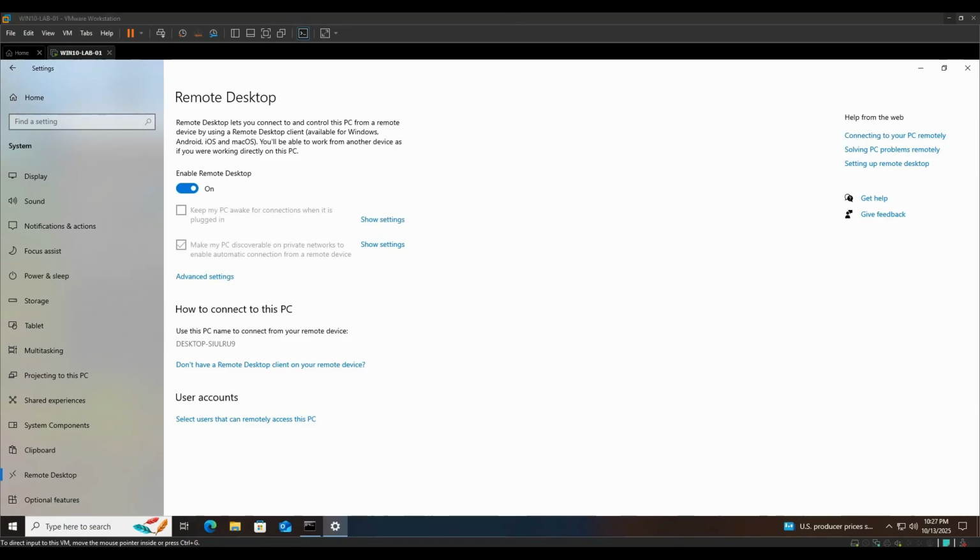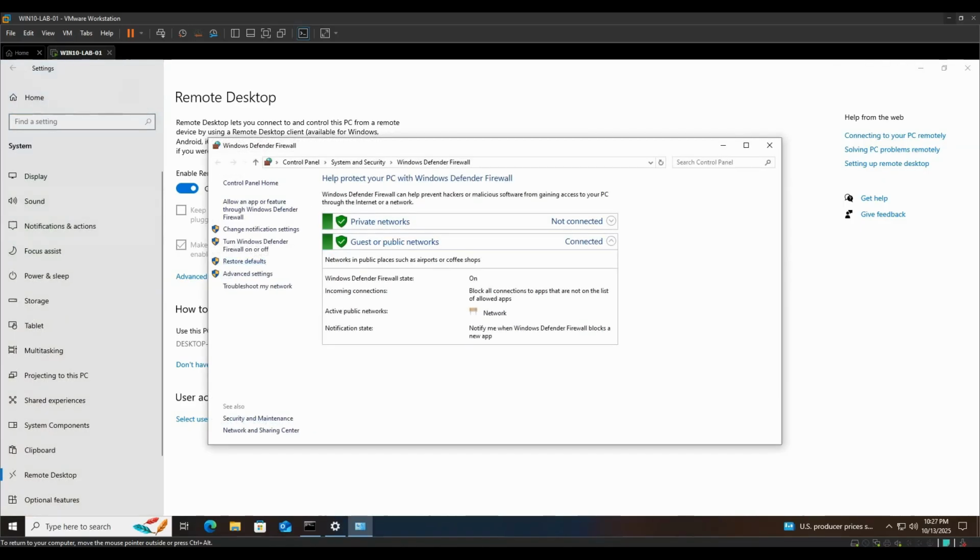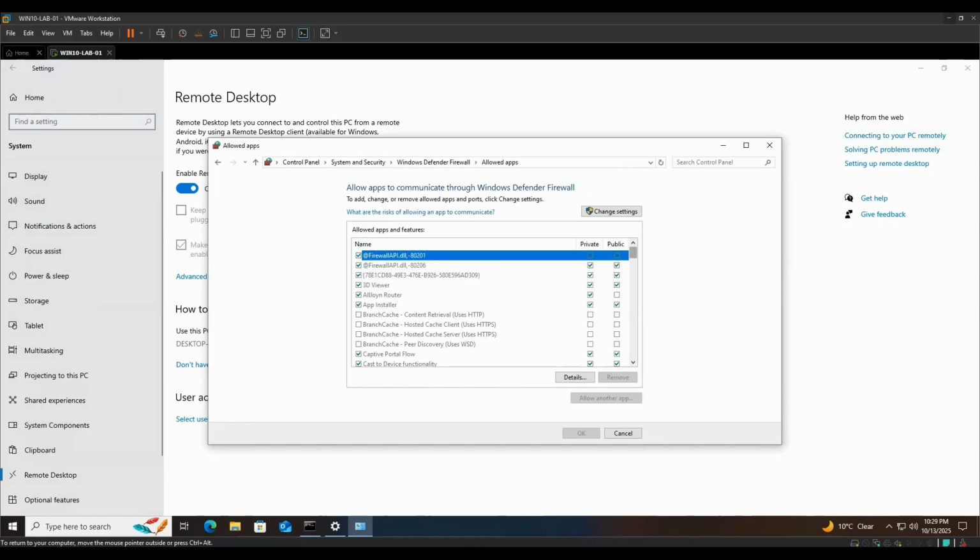Also, open Windows Defender Firewall and ensure RDP is allowed on the private profile. So click on Allow an app or feature through Windows Defender Firewall and confirm Remote Desktop is enabled. Windows does this automatically when you enable Remote Desktop, but it's worth verifying. If you're using NAT and cannot RDP from your host, use VMware's console to connect instead.